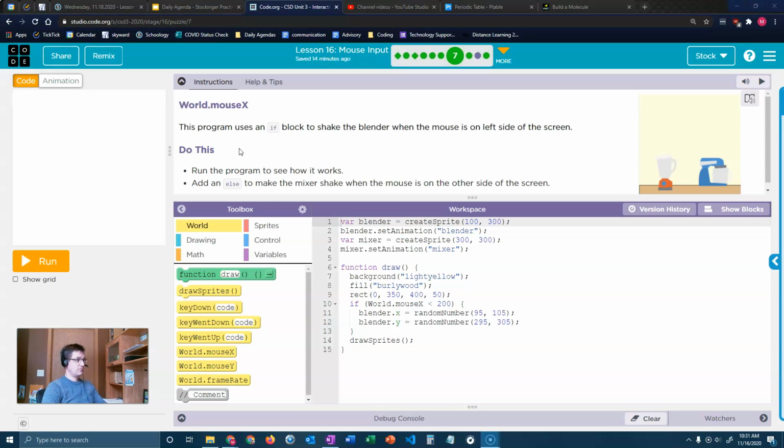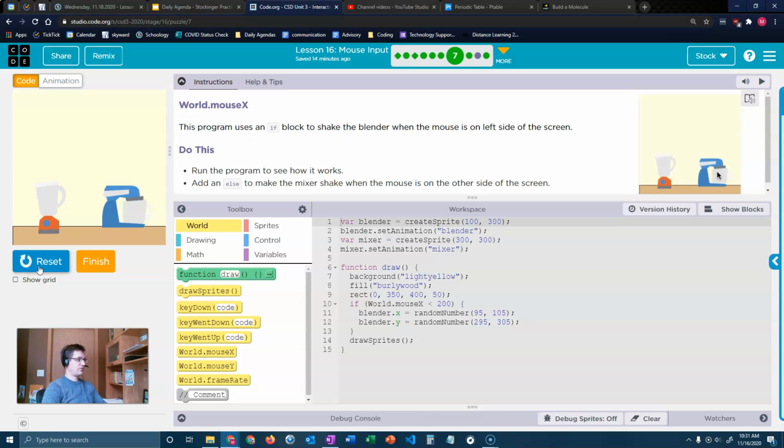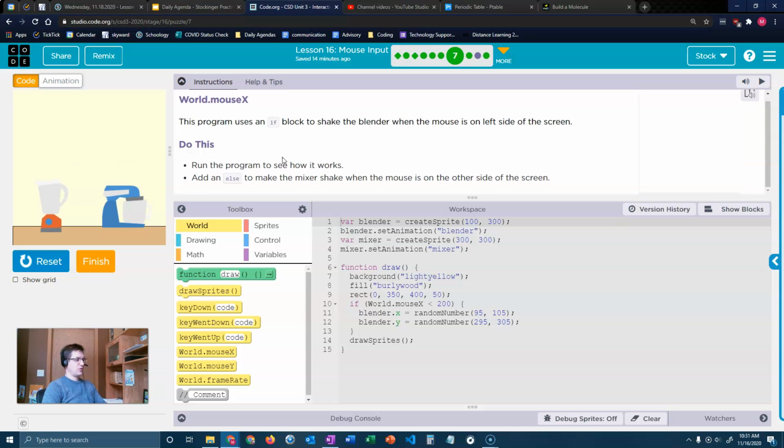Bubble 7. This program uses an if block to shake the blender when the mouse is on the left side of the screen. Oh my gosh, I'm going to have a seizure watching this thing. But if I move to the right side of the screen, it doesn't do that. So, run it to see how it works.